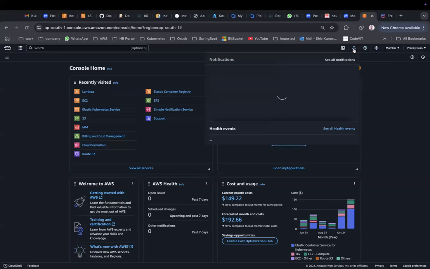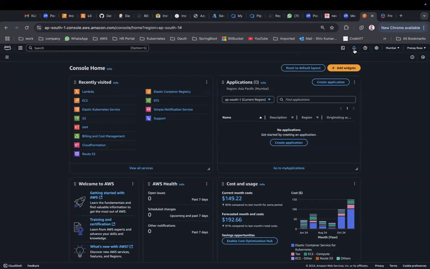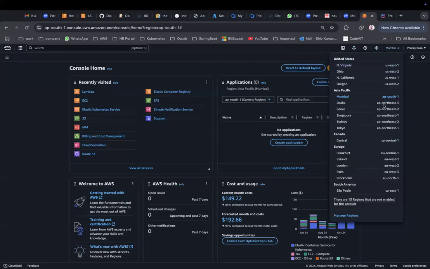Now you can check the notifications in this notifications option. Actually, you can see that bell symbol here. Okay, now this is something called region. Here you can see that if you click on this Mumbai, this is something called region.